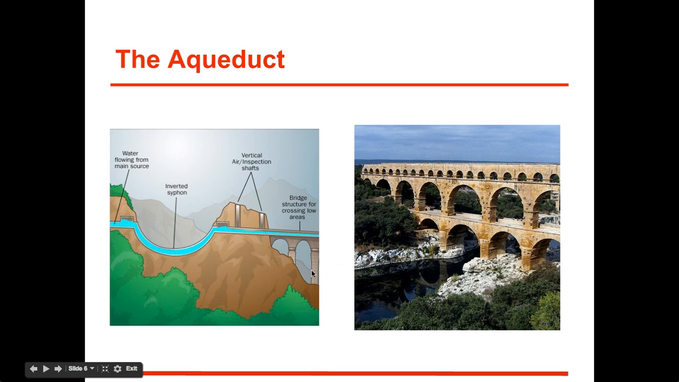And they had these bridges if the valley was too low to be able to get that water across. Siphons were very expensive to make and difficult. It was actually less expensive to make an entire bridge. So very cool. This is how they got water to the city.